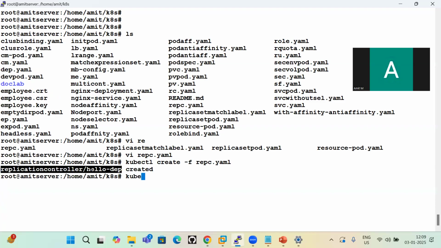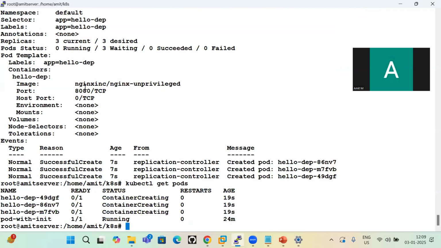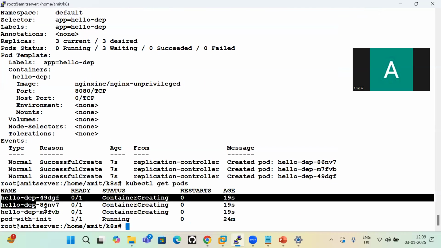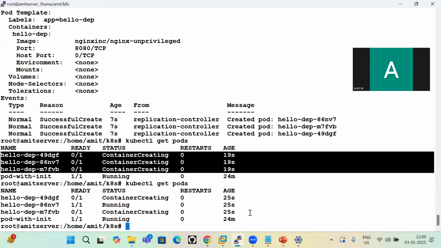Okay, I'll just go and see kubectl describe replication controller. You see the replication controller is running it, three desired and three current. So the basic idea is three replicas are running. If we go and see kubectl get pods, three containers are starting up. They are being created, and once the containers are created, they will keep on running.